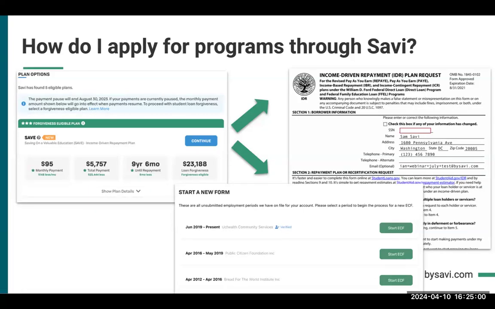But it really gives you an idea of what that best outcome would look like given your personal situation. You can kind of think of it almost like a TurboTax for your student loans, right? We're going to help you navigate through that. And from there, you can either choose to enroll in those programs on your own and submit those forms independently, or again, you can enlist Savi's help through our Essential Premium membership. And that's where we really take on all of that administrative burden for you.